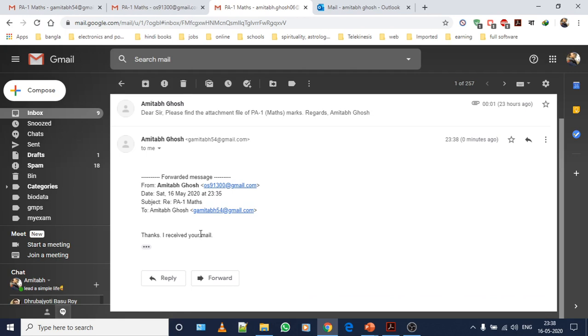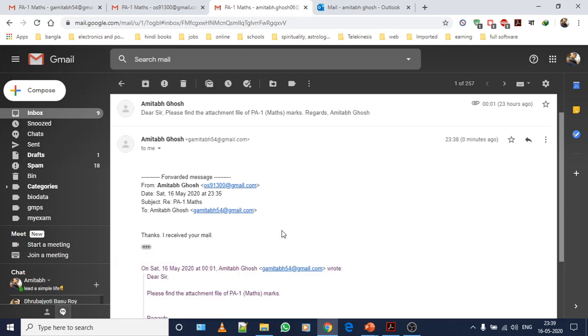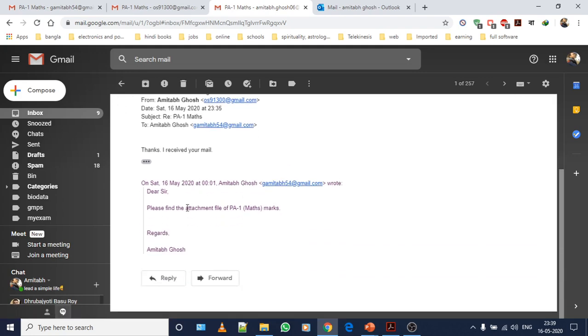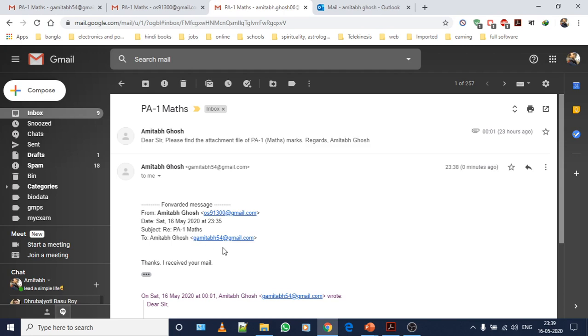Now did you find the difference between sending a mail and forwarding a mail? Forwarding a mail shows you history of the complete mail, means who is the main sender of the mail, which is G Amita 54, and he forwarded this message of OS 91300 to me.